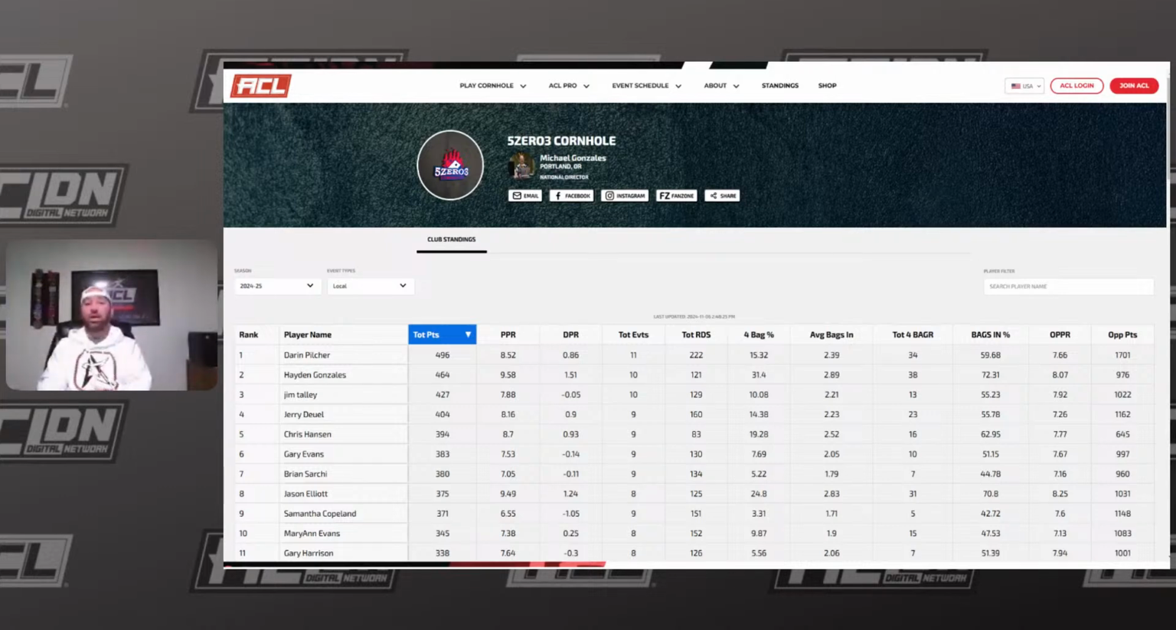Now, this does have to be a points event. So if you run an event that does not quite meet the minimums for a points event, those stats and those players will not show up on this page. This page is for local points events currently.